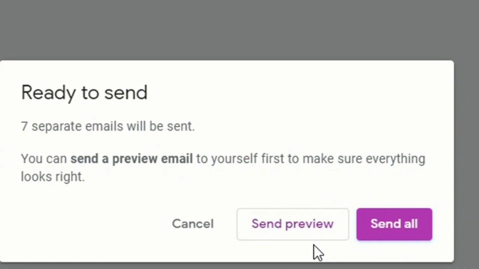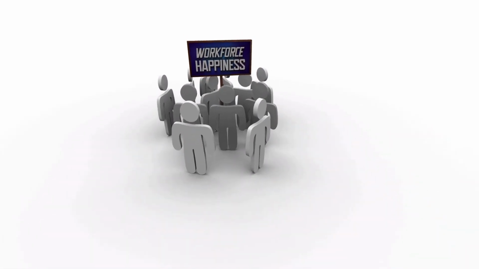The last step is simply pressing Send and watching as all of your emails are sent at once. That's it. Now you can relax knowing that all of your messages have been sent with ease.